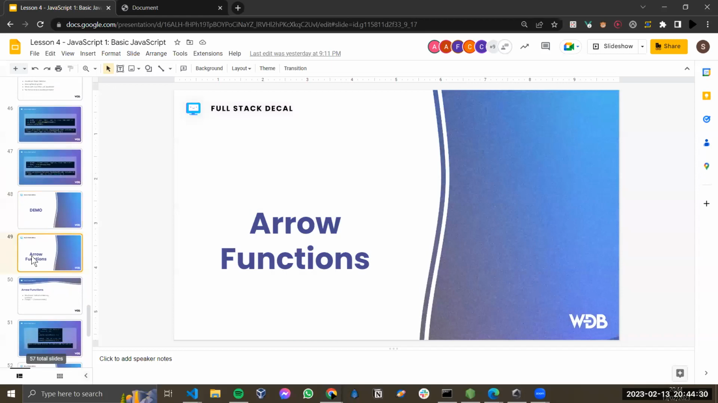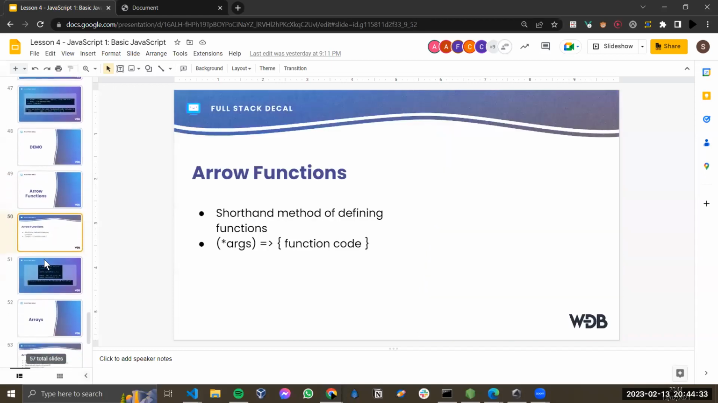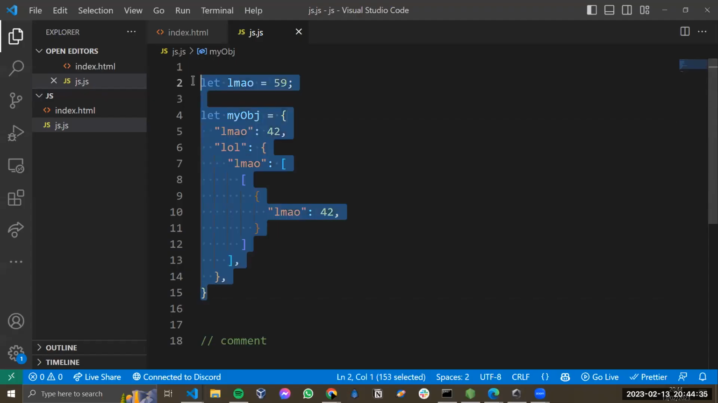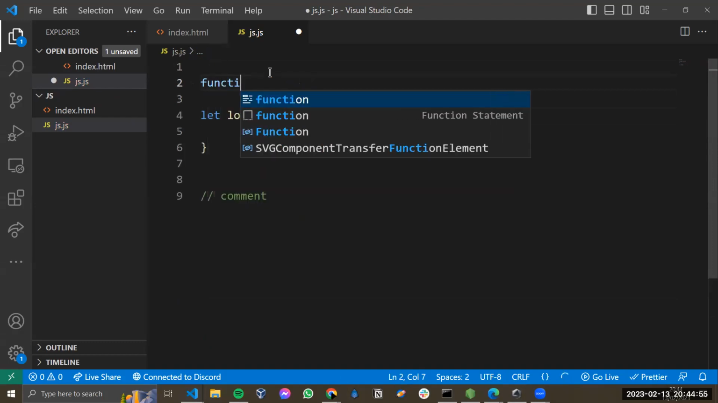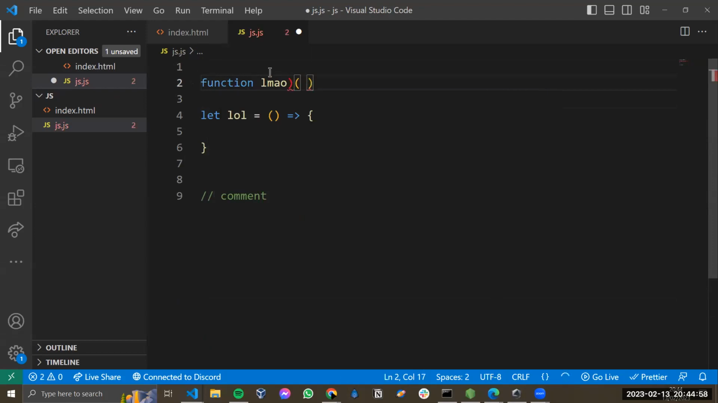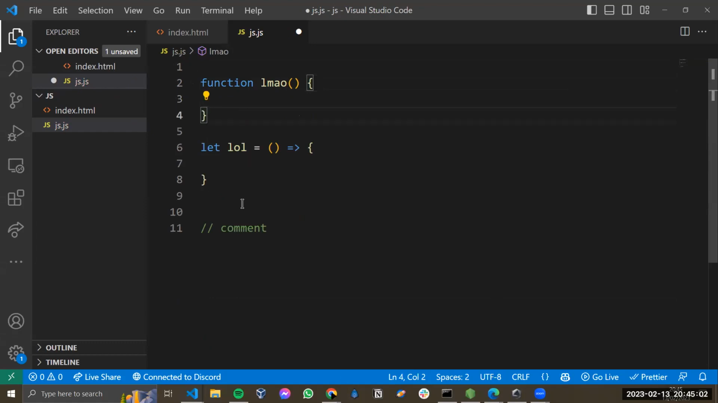Next is arrow functions. Arrow functions are just like functions. So we have a function over here. If you have a function, you can make it into an arrow function by doing it like this. So let lol equals this function. I just did a bunch of stuff, but nothing actually changed. As you can see, different notation, same functionality. This does the same thing as this.